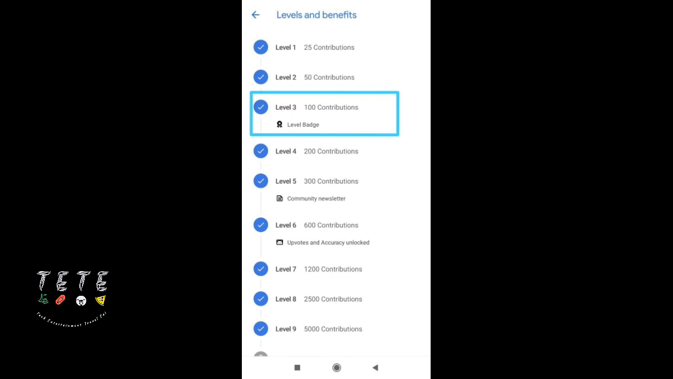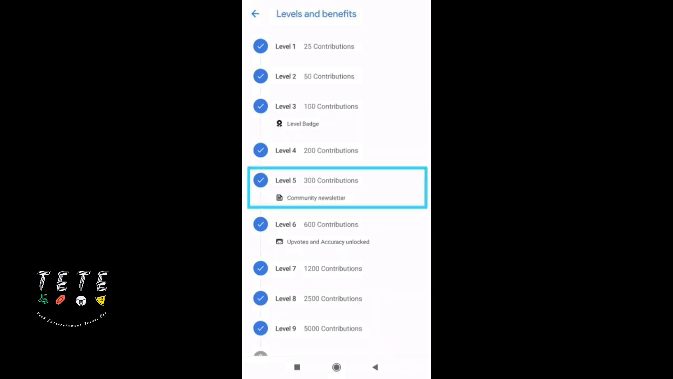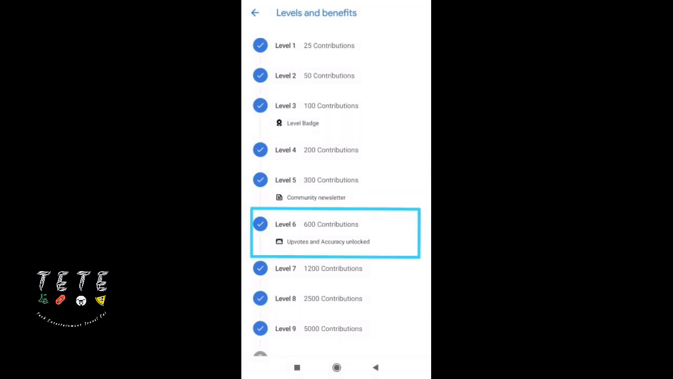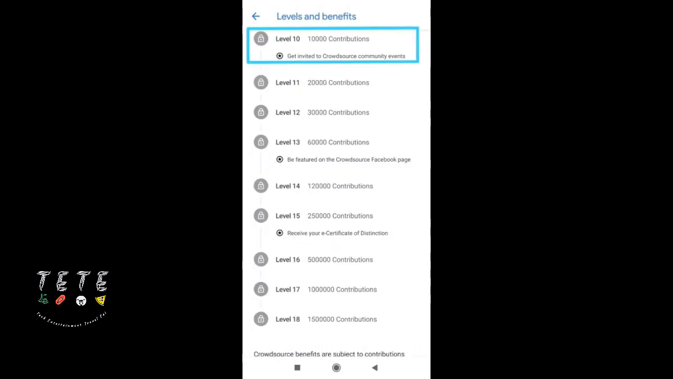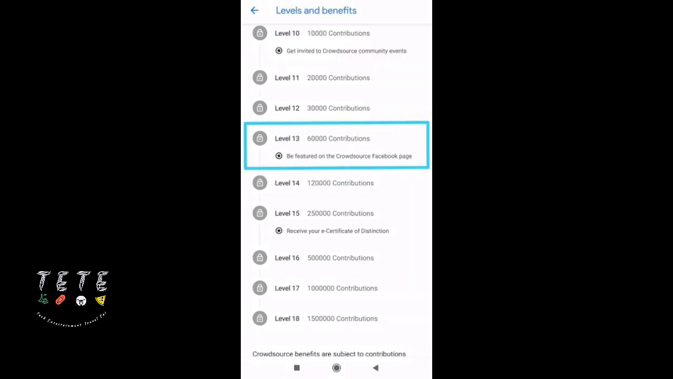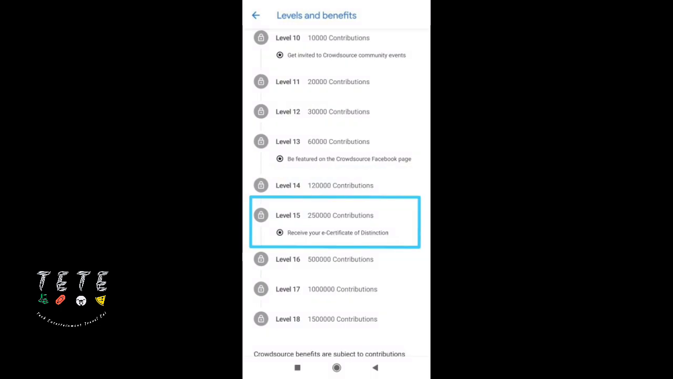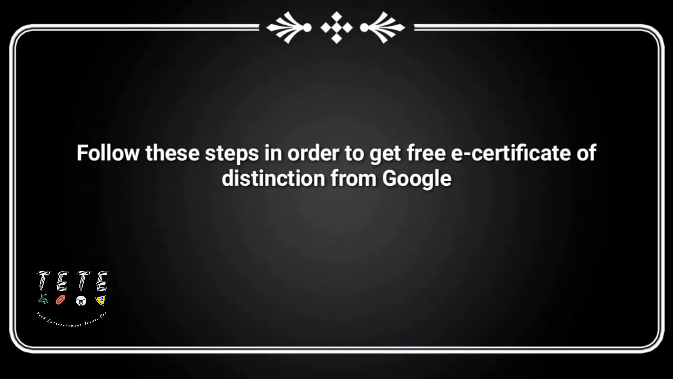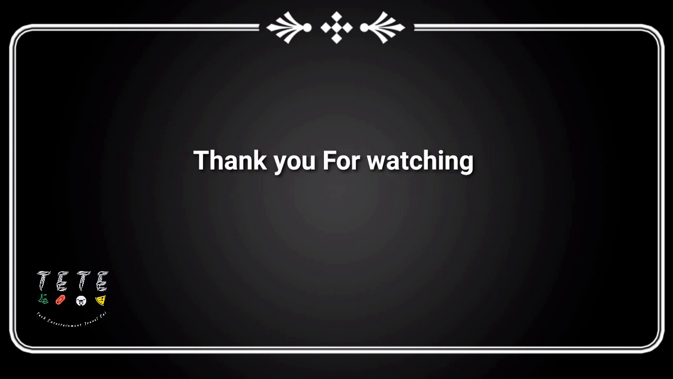On level 3 you will start receiving the level badge. On level 5 you will get access to community newsletters. On level 6 you will get access to rewards and accuracy. On level 10 you will get an invitation to Google Crowdsource community events. On level 13 you will be featured on the Crowdsource Facebook page. On level 15 you will receive the e-certificate of distinction from Google. Follow these steps in order to get the free e-certificate of distinction from Google.